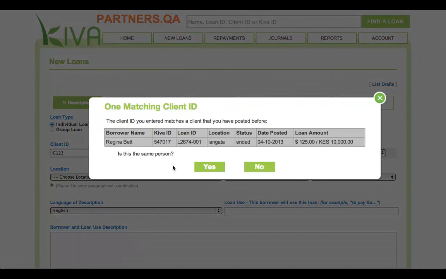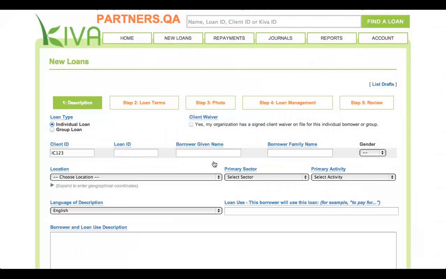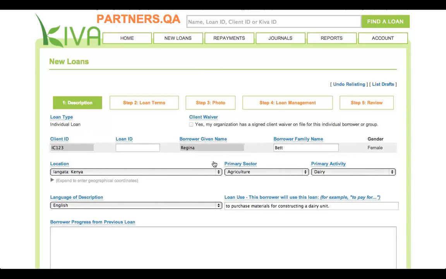A pop-up box will show the borrower associated with the client ID and ask you to confirm that this is the same person. Click the Yes button. Then, the pop-up box will ask you if you would like to relist the borrower. Click the Yes button to confirm. PA2 will pre-fill basic information from the borrower's previous loan, including the name, gender, location, sector and activity, and loan use. Fields that appear in gray cannot be edited.